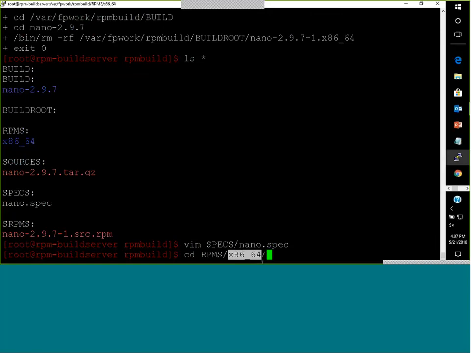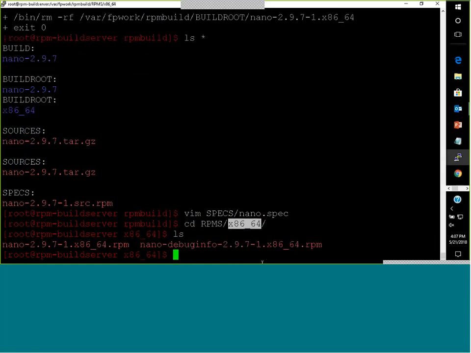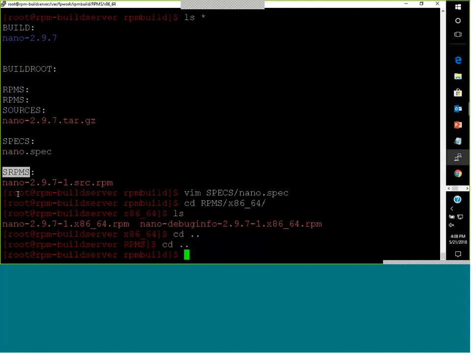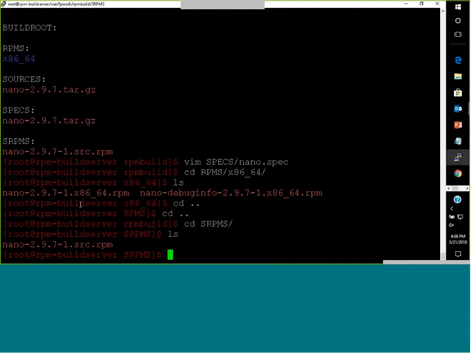If you see the RPMS folder, you will get the RPM file, which we can install by using yum or the rpm command, or we can use both. And then sources, as we know earlier, is the directory where source code should be placed, and specs, where we created the spec file, and source RPM. So SRPMS is the directory where the source RPM gets placed. What is a source RPM? We can say that a source RPM is the compressed file which contains sources and specs.